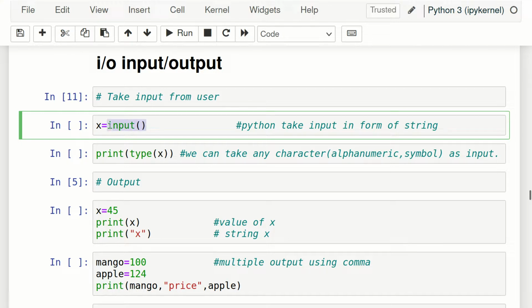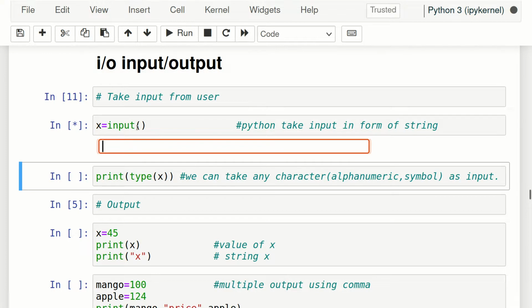So x equals input and then the round bracket, and this will take the input for us. After taking the input, it will store it in the variable x, that's all. Now suppose I hit enter. The moment I hit enter, we see there is a box asking us for input.